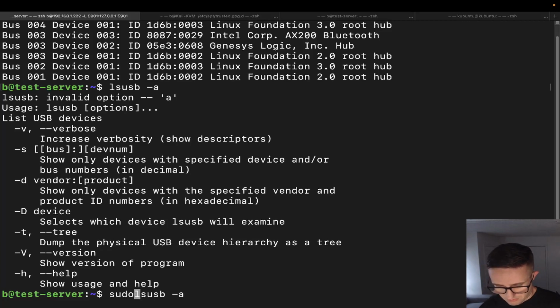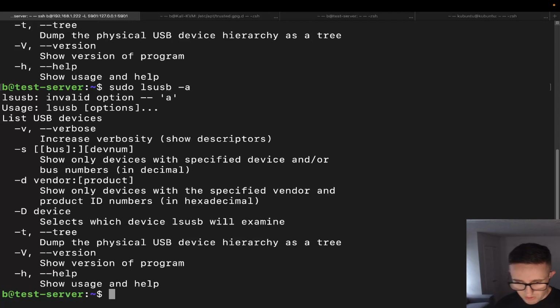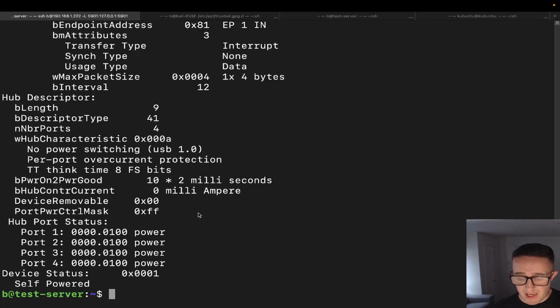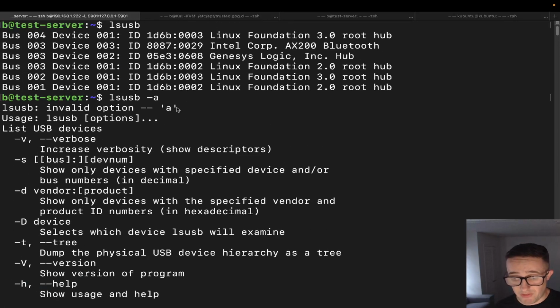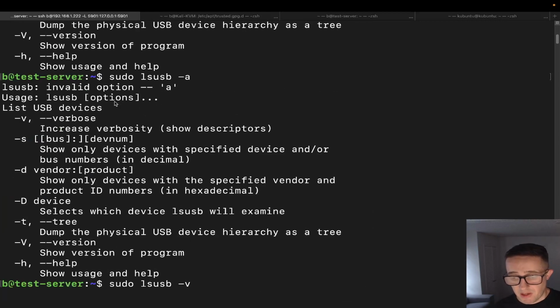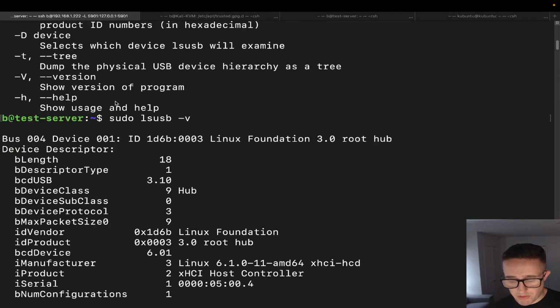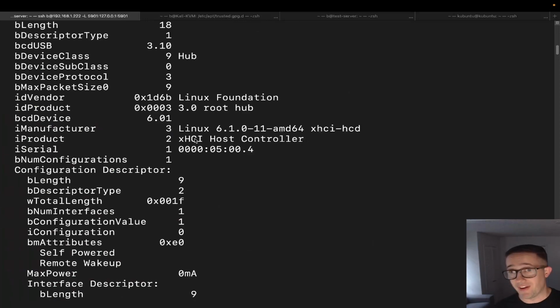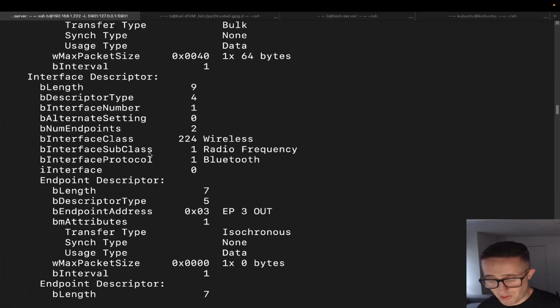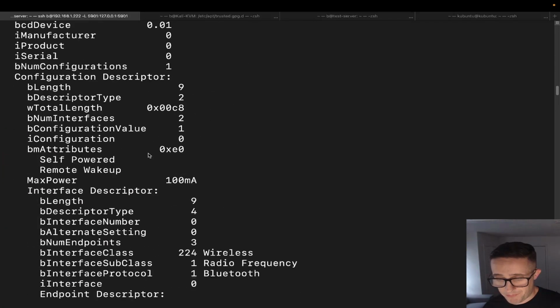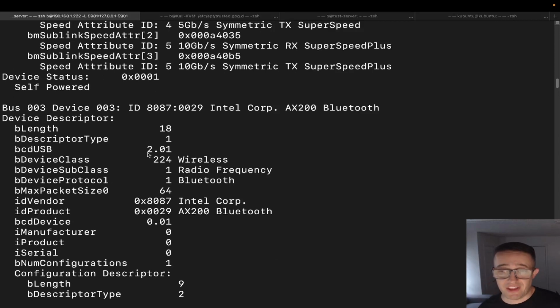Hold on, there was something I wanted to show you with the -a. I think I might have made a mistake here. Yeah, I'm sorry, I don't mean -a, I meant -v. If you do -v for verbose, it's going to give you a ton of information. So instead of lsusb -a, use -v for verbose. A ton. I'm not going to go through all of this because it'll take us another hour, so if you're curious, go ahead and check that out.